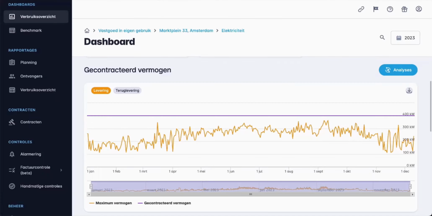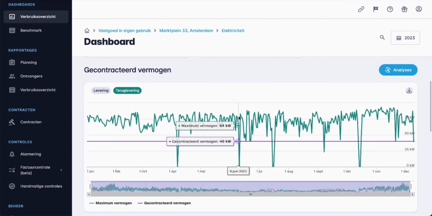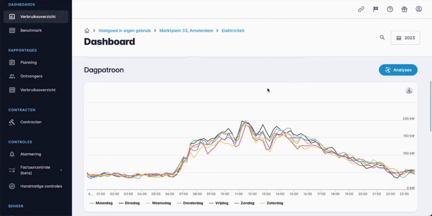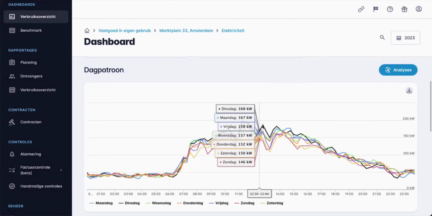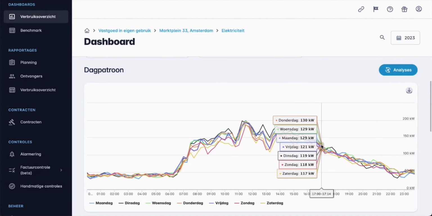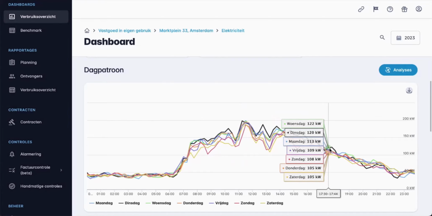In the Consumption Overview dashboard, it is also possible to open analyses. This is, for example, the analysis for contracted capacity, where you see the maximum peak capacity and, in addition, the contracted capacity. This is for both delivery and return delivery. It is also possible to see the daily pattern of a meter. Here, for example, you see the average consumption over the whole of 2023 per different day.